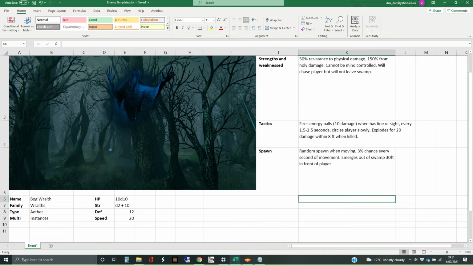And similarly, strength d2 plus 10 means roll a two-sided dice, which effectively is a coin, and add the result to 10. So actually, your variation is small there. You're only going to get 11 or 12 as a choice there. You've got a fixed defense and a fixed speed. And then over on the right hand side, we've got stuff that's written out a bit more. We've got strengths and weaknesses. So I've imagined in this game that there's going to be various different types of damage. So this bog wraith is particularly resistant to physical damage, and that's because they're only semi-solid.